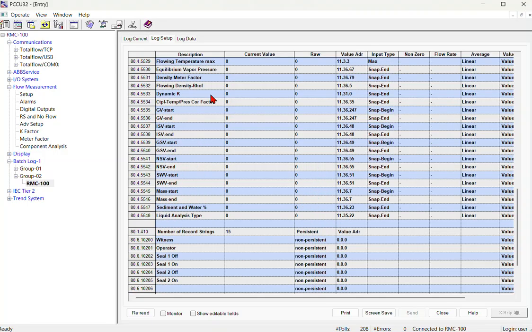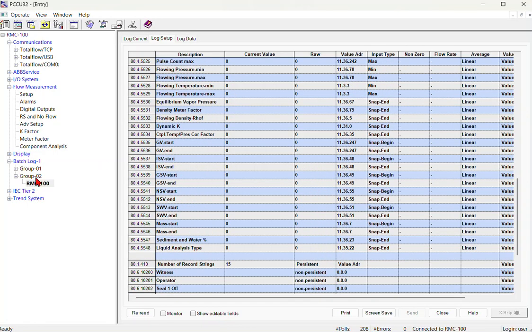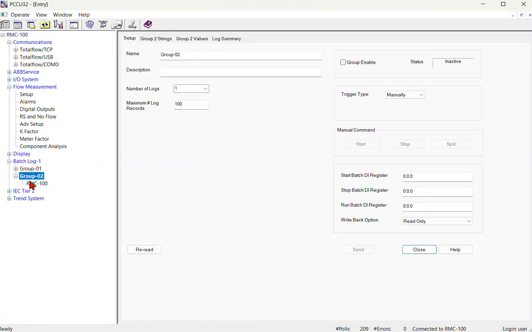Okay. So this is set up. Once you've got that set up, you'll go back to the group that this is associated with. Before we do anything, we want to make sure we enable it, telling it that we're looking for some reason why it's going to start batching or logging at that point. And then do we need to put those batch registers in? Yes.